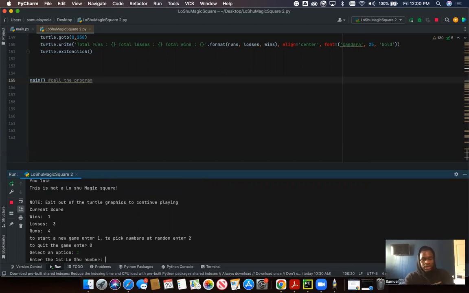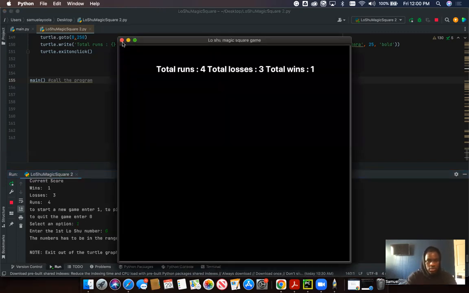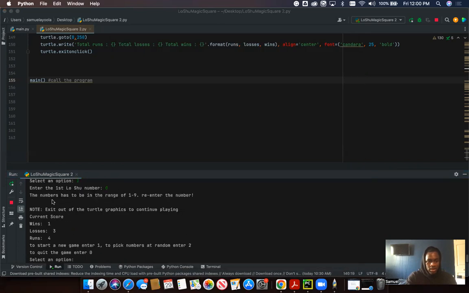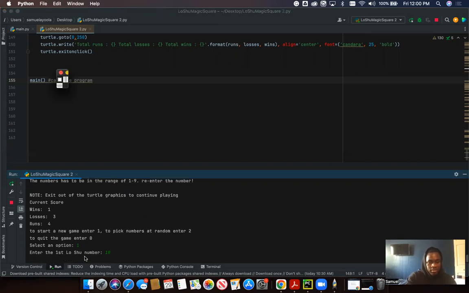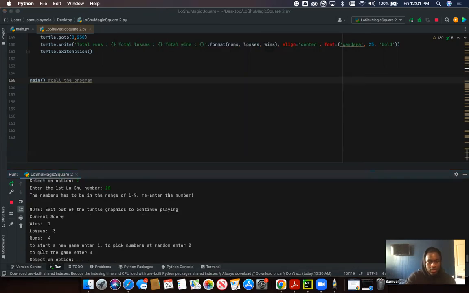And I'm going to select a number that is not in the range of 1 through 9. I'm going to select 0. And then right here, it says the number has to be in the range of 1 through 9. Re-enter the number. I'm just going to select option 1 again. And then I'm going to select 10 as the first Shu number to see what it's going to say, which is greater than 9. And again, it says the number has to be in the range of 1 through 9.